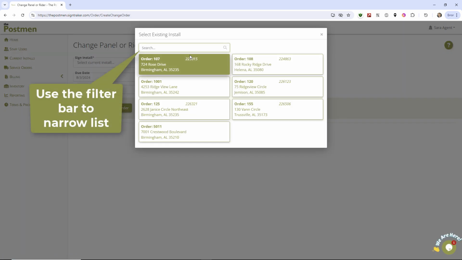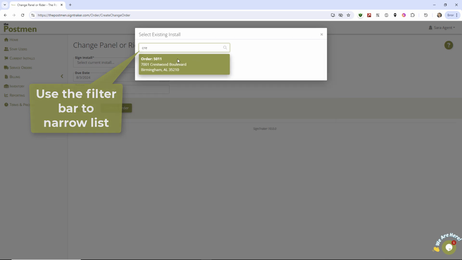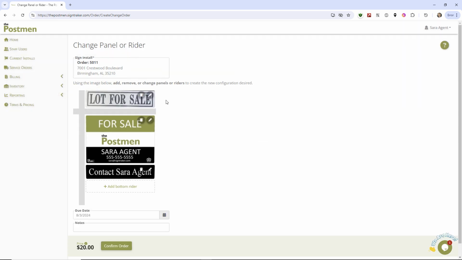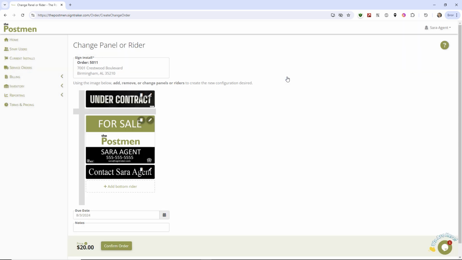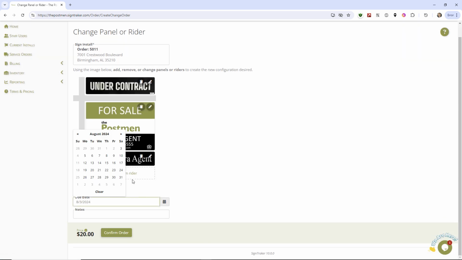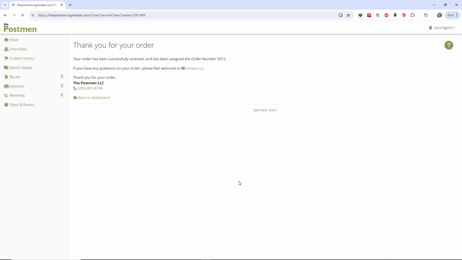We have all the listings again, and maybe we need to work on our Crestwood Boulevard job, so we're going to bring this up. SignTraker is going to give you the most current incarnation of the sign. So if the sign had changed previously, it'll give you the latest one. And let's say it's no longer for sale, we're going to remove that. And what we really need to do is say it's under contract. So we're going to choose that. So delete what you want, add what you want. Go ahead, select the day that you need, add any notes, go ahead and confirm the order, and that's it.